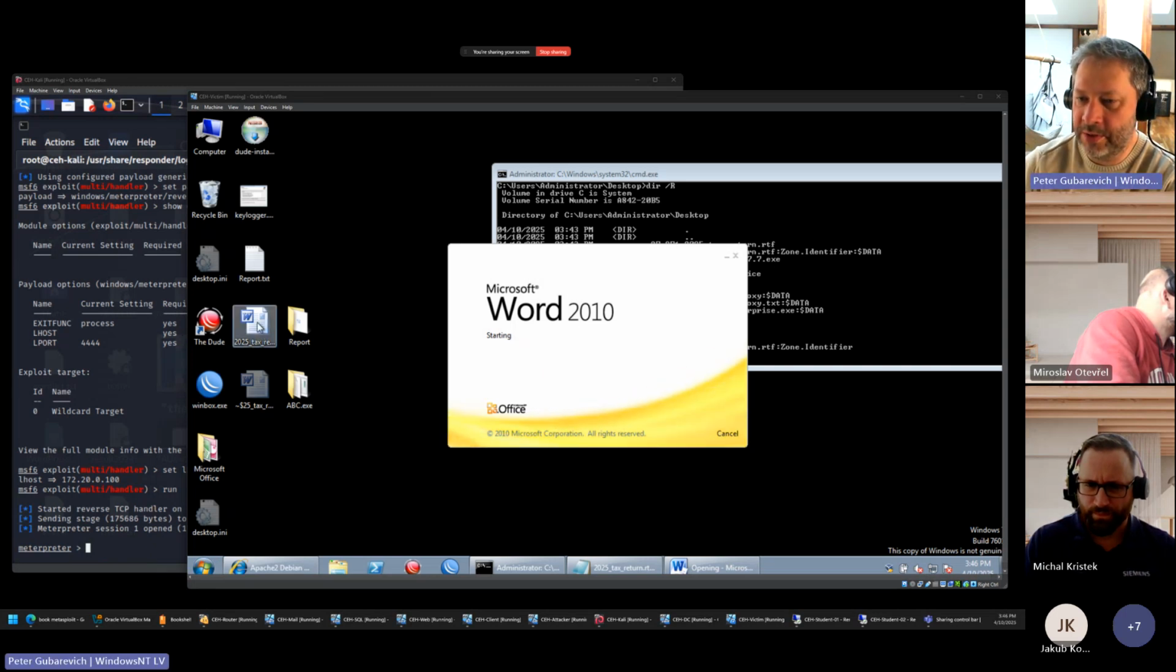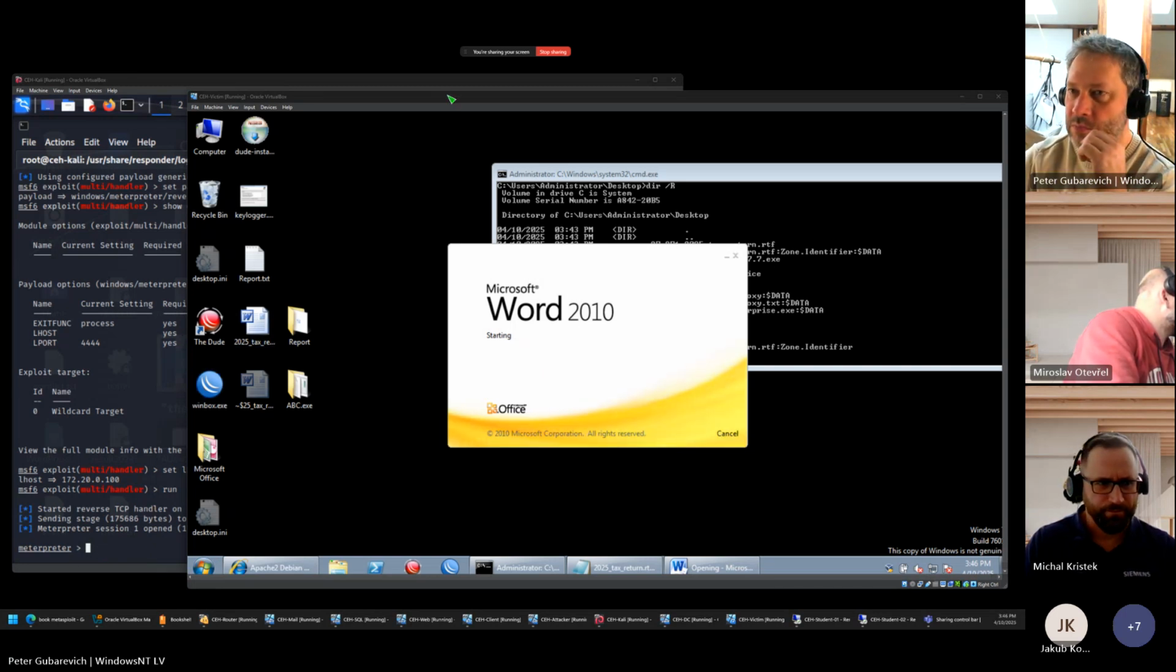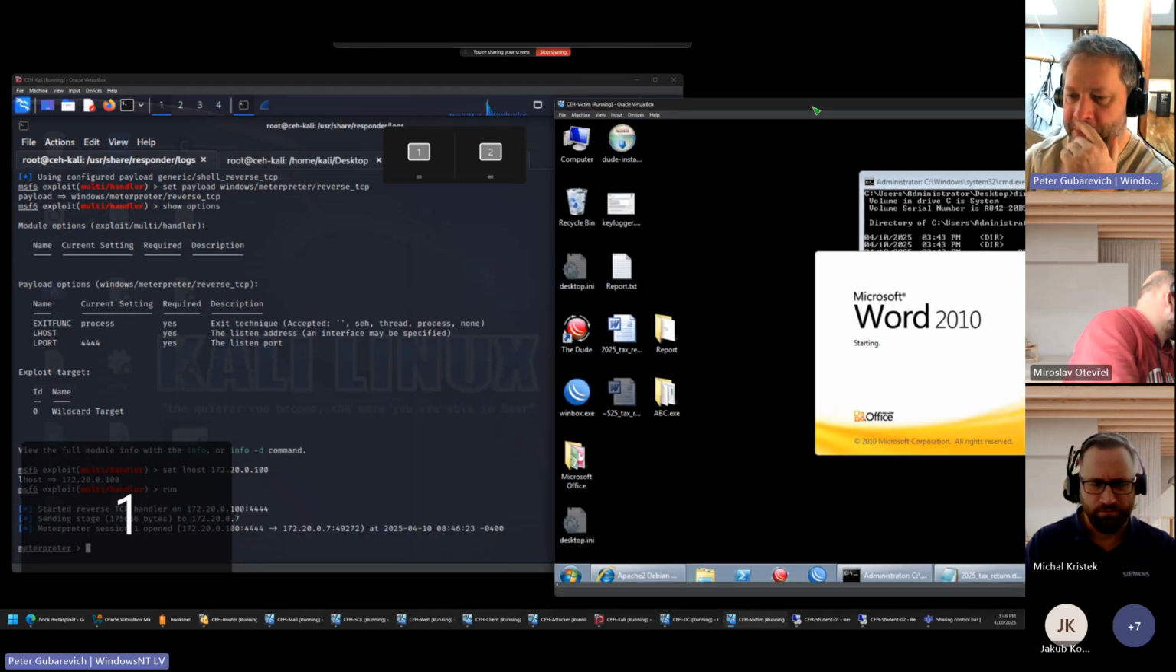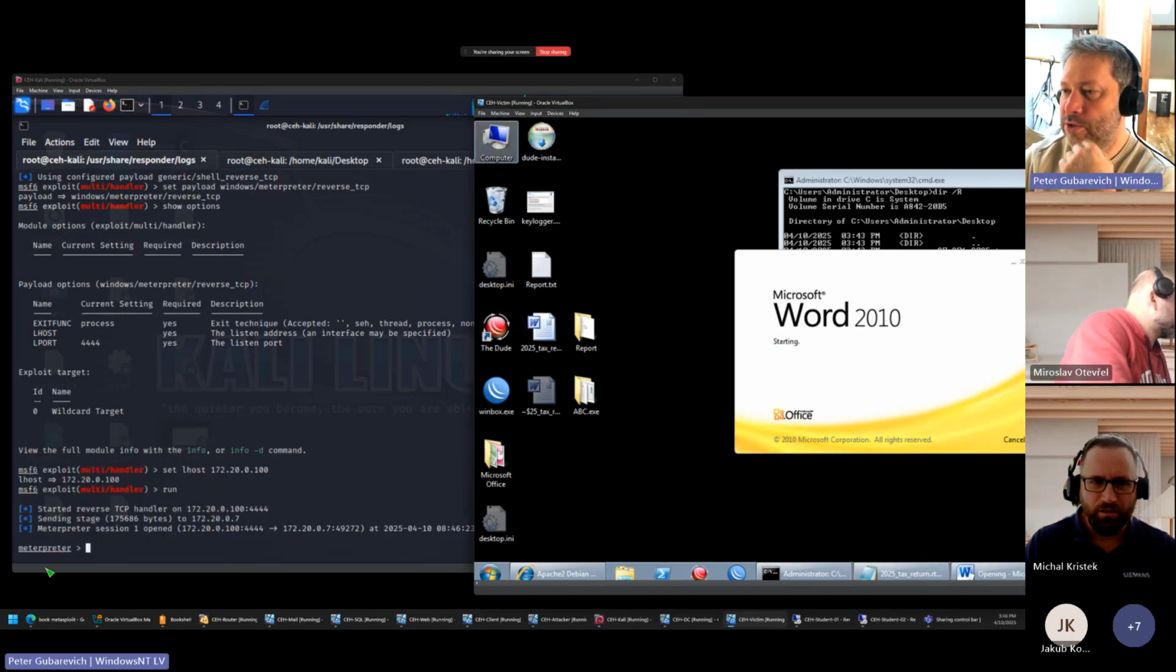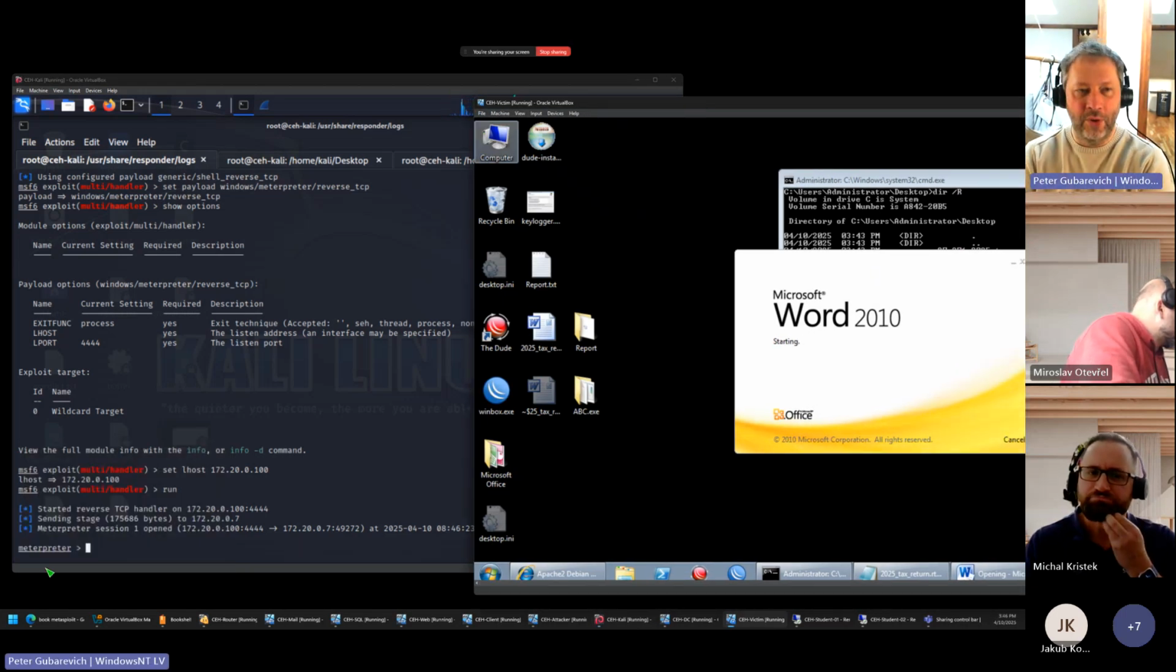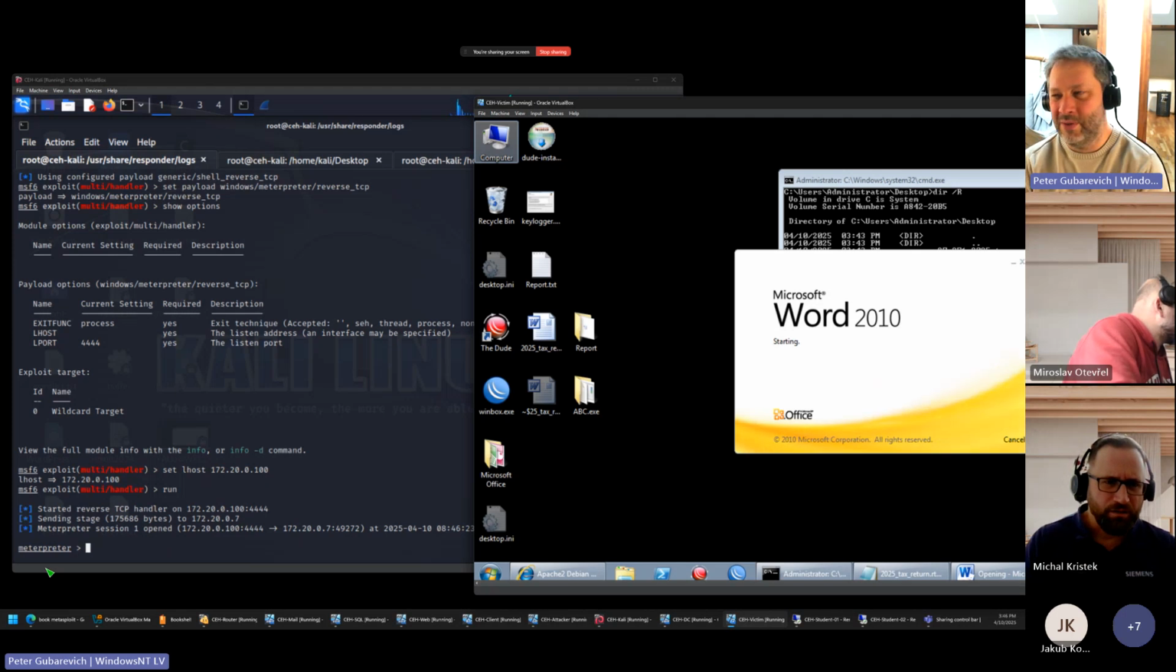Just simply opening this file activates Meterpreter, and Meterpreter has an incoming connection. Then you know what to do. Migrate, upload, disable, and so on.